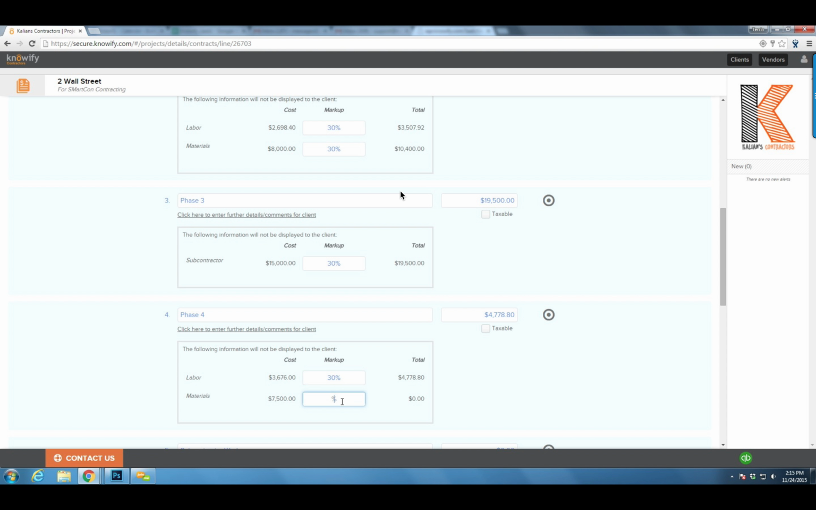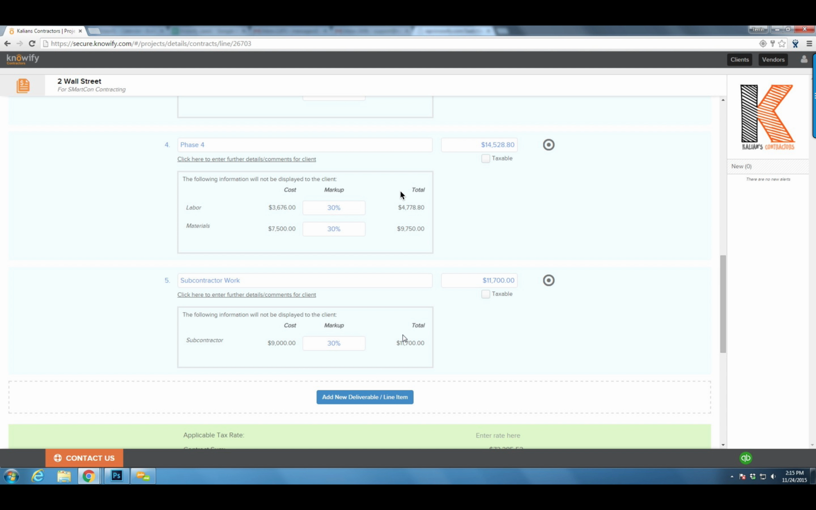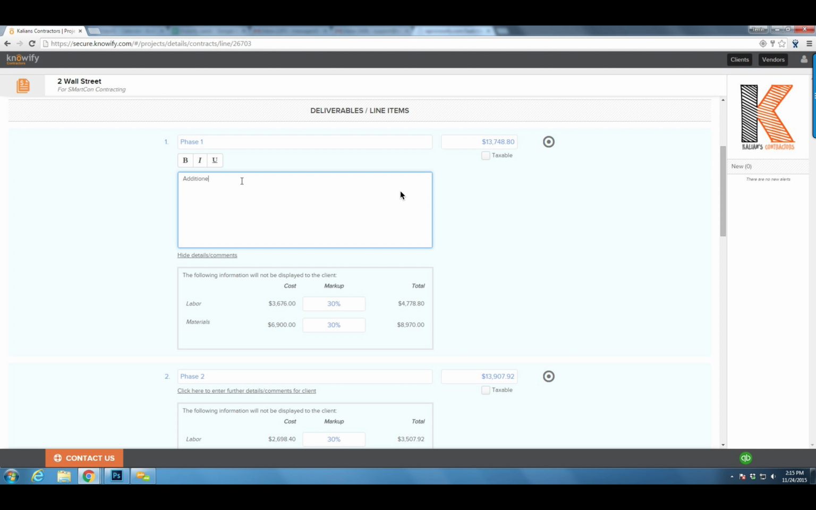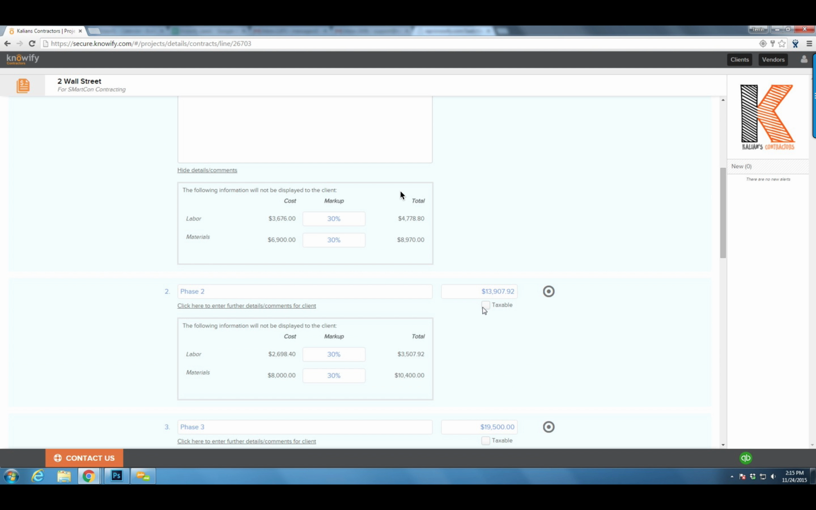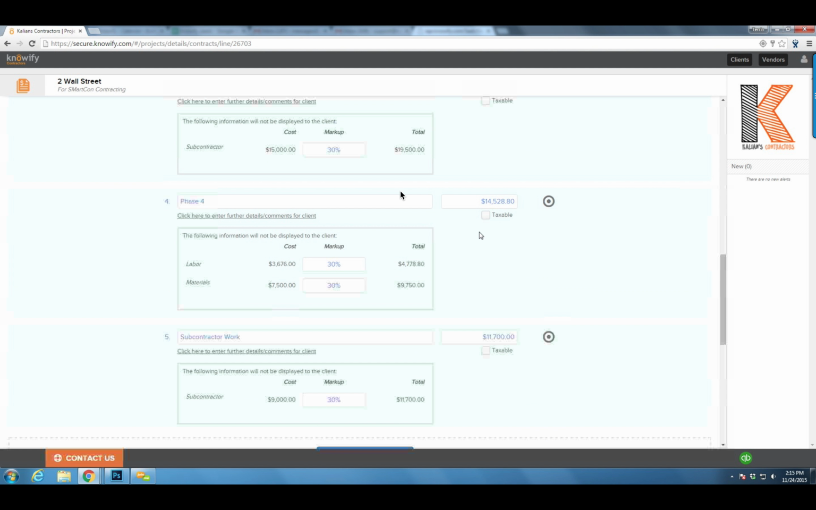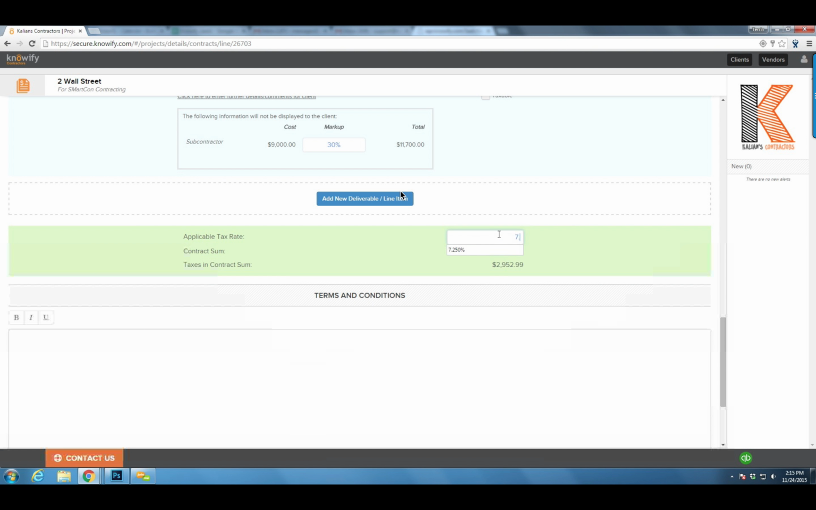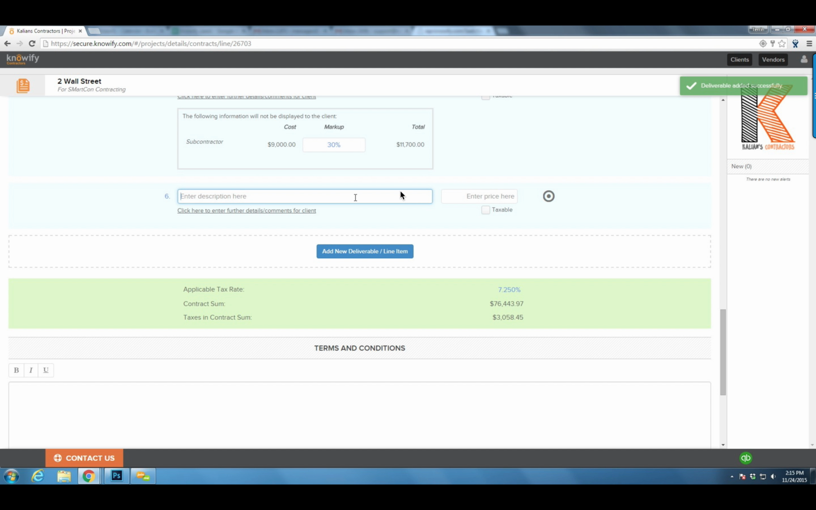Got it. Nice. I'm just going to do 30% across the board. And we can also add additional comments to each of these phases. So when we print out our contract, it'll come out with a little bit more of a description. It won't be so vague. Okay. And we can write in if these are taxable items. We can write in our tax rate, and it's going to add it to our contract sum at the end of the day. Okay. And then we can also add additional line items to be billed for.